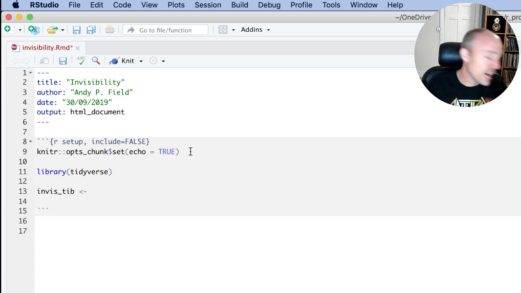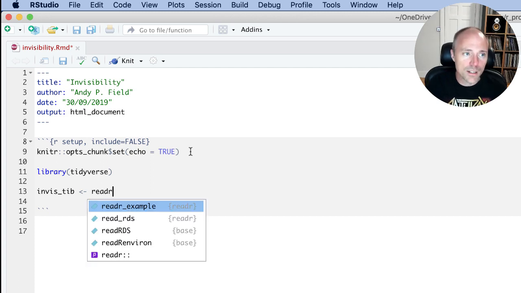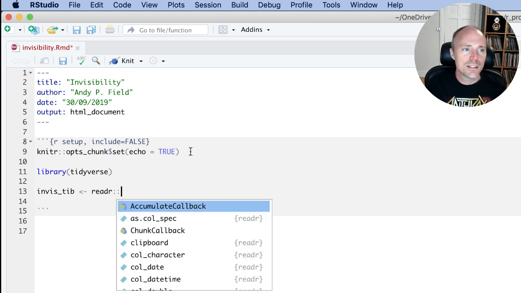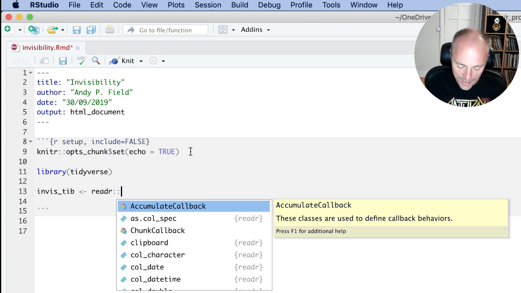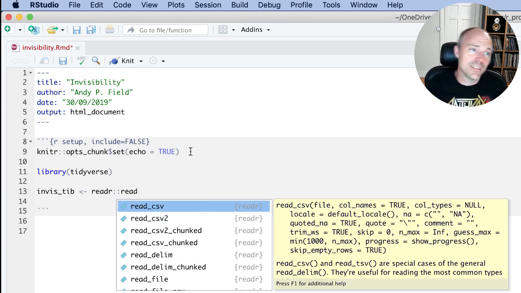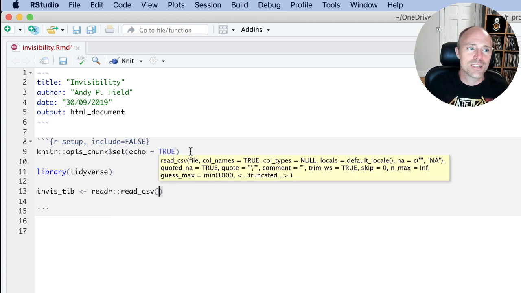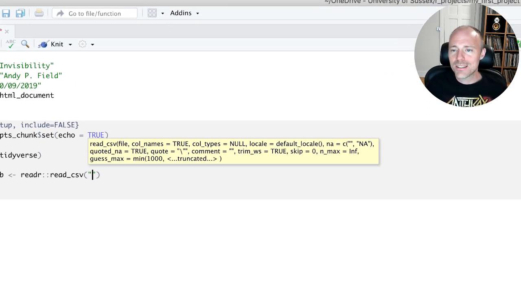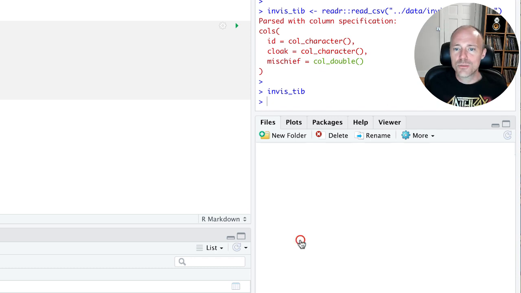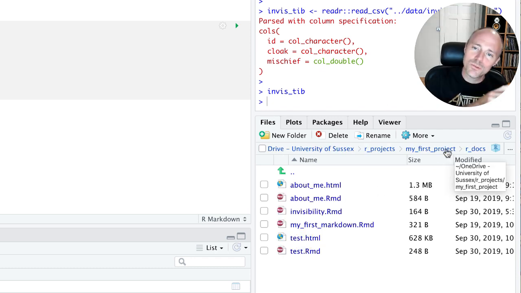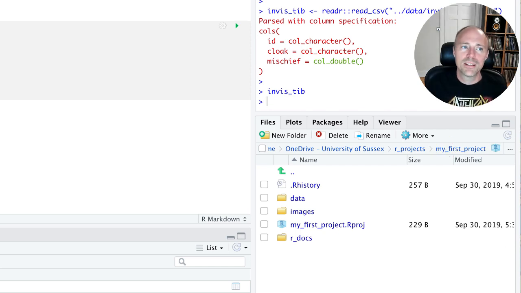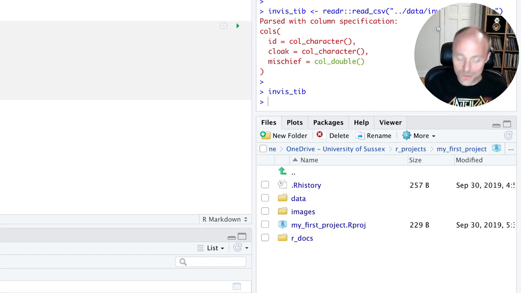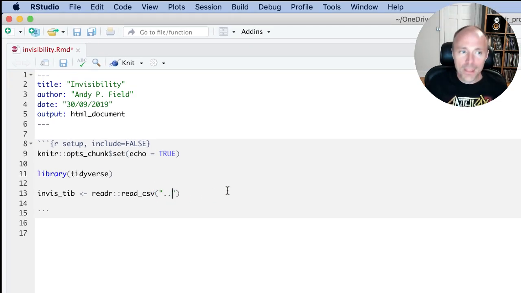And put an assignment operator. Now to read the data into that object, we would type readr, which is the name of the package we're going to use, 2 colons, and then the function within that package is read CSV. You can see RStudio is trying to guess already what we're going to use, so we can just hit return. Now within those brackets, we need to put the location of the file we're trying to open in straight quotes. So let's put the quotes and then think about how we get to the data file. So this Markdown document is in RDocs. So we need to go up a level out of RDocs into the project folder. And to go out of the RDocs folder, we use 2 dots. So put 2 dots in there, then a slash.